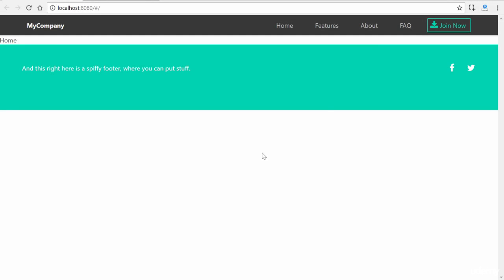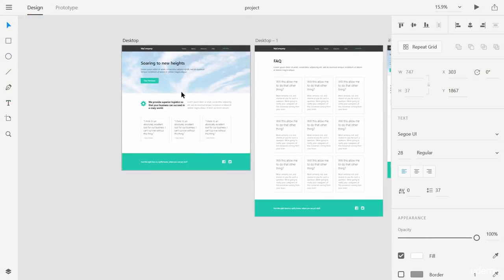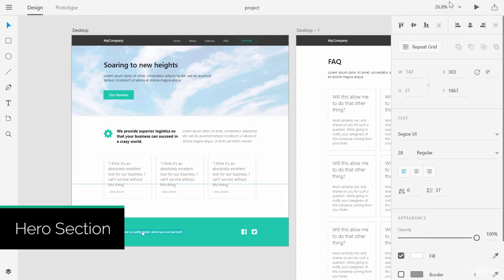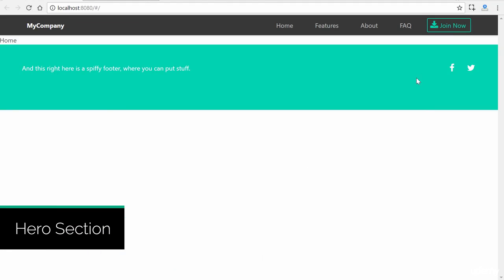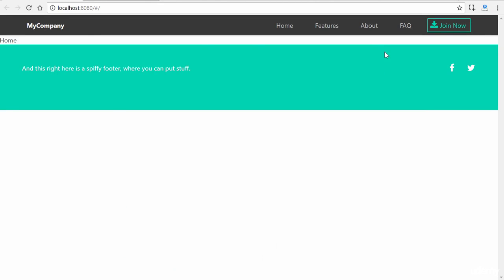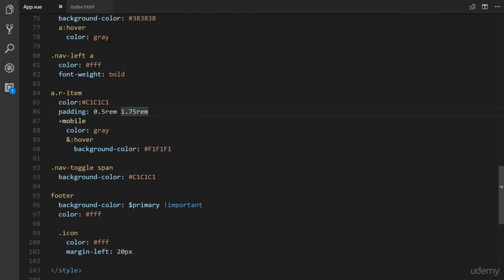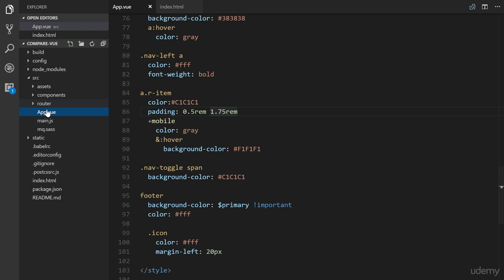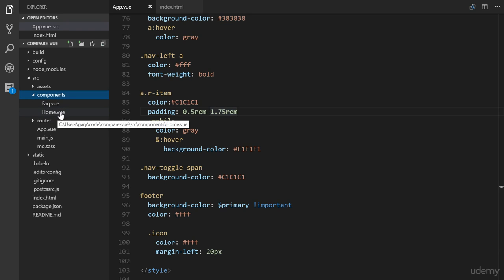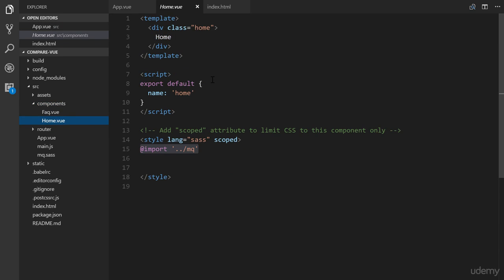So let's focus on taking this and making it look like this in our project. Okay, so now we're pretty much done working within our main app view. So what we want to do now is get our toolbar or sidebar up, go into components, and work on our home view. So as you can see, it's very sparse.